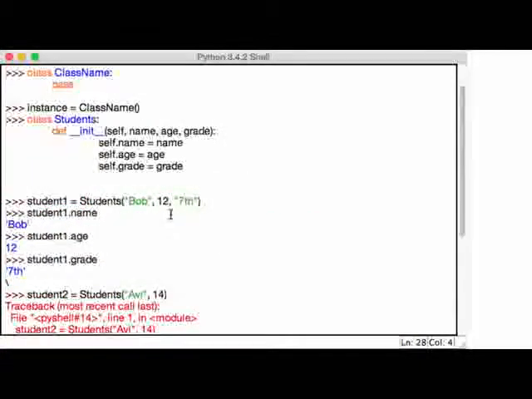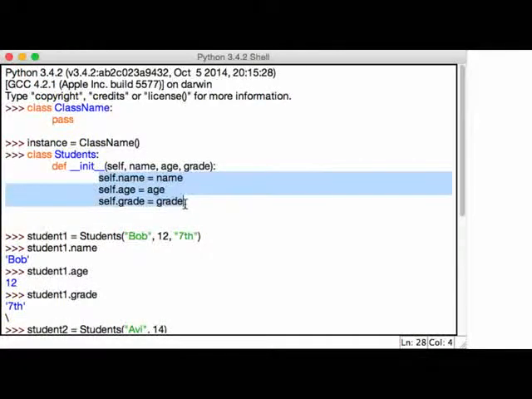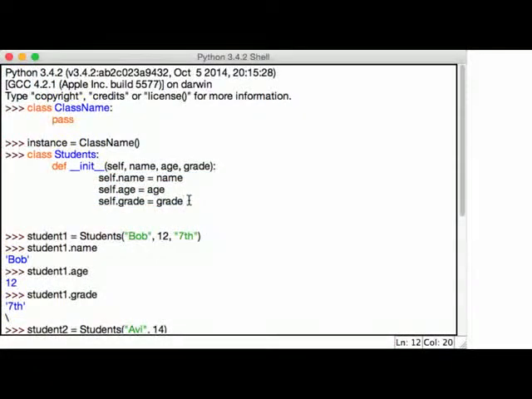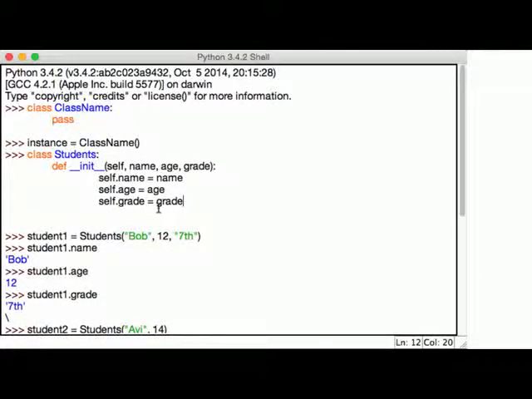Alright, so this was a very basic introduction to classes. We learned how to initialize a class, and we learned how to set attributes for a class. In the next lecture, I'll show you how to create functions for a class and utilize them and run them. See you then.